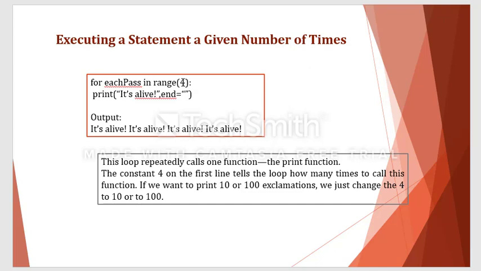So, for each pass in range. What does range mean? Range is a function which prints or traverses the numbers of a particular interval. Suppose I say the range is 1 to 4. What is the meaning of that? The numbers in between 1 to 4, like 1, 2, 3, 4. So it is called range. In general, range is a function which can be used for that purpose.